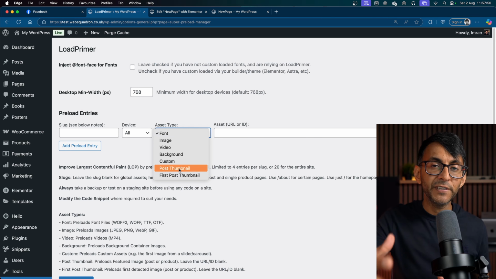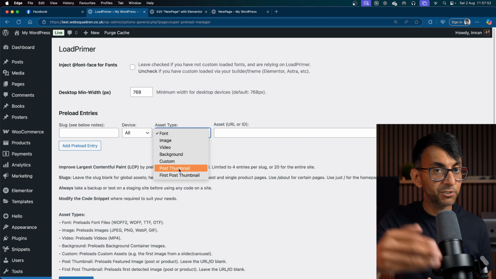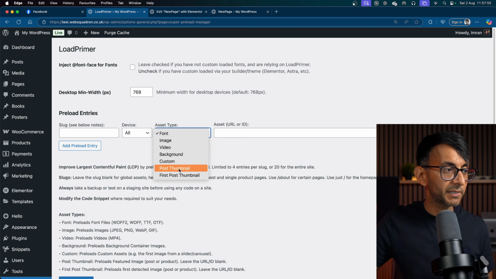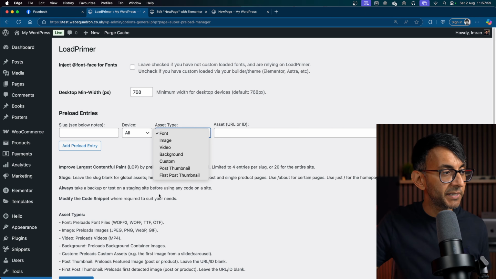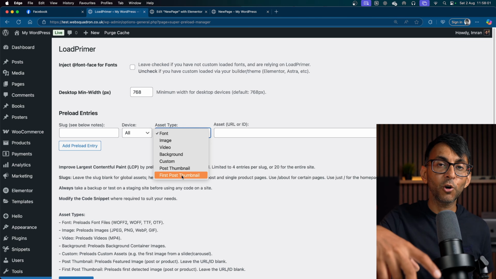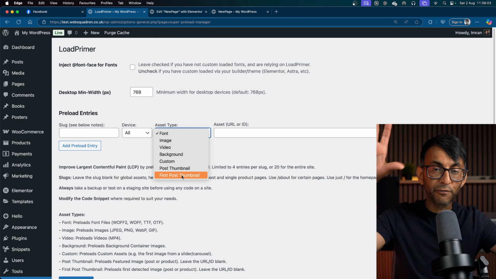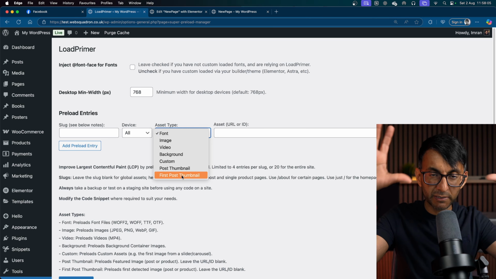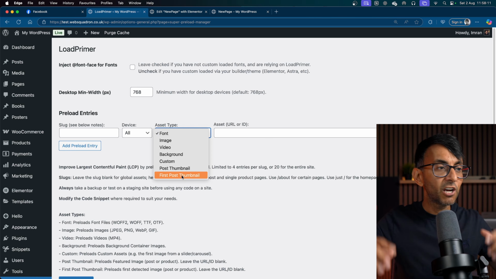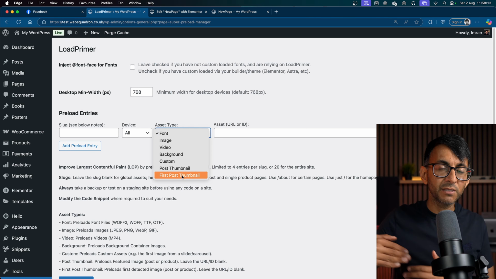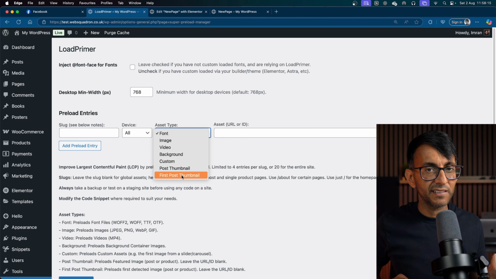If you want to pick up the featured image of your single post template or your single product template, then click post thumbnail. It does explain here, preloads the featured image. But if you want to pick up another image, so you might have your featured image, but maybe it's not very big. You've got it, but it's not huge on the screen. And then you've got another image that might come further down. And remember, we're addressing the items above the fold. I should have said that earlier.